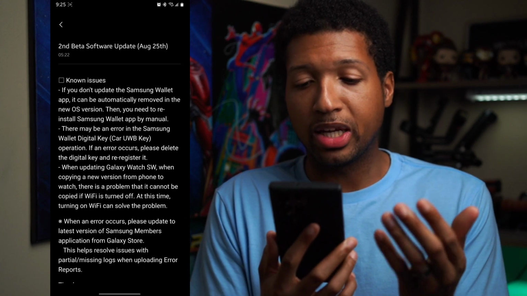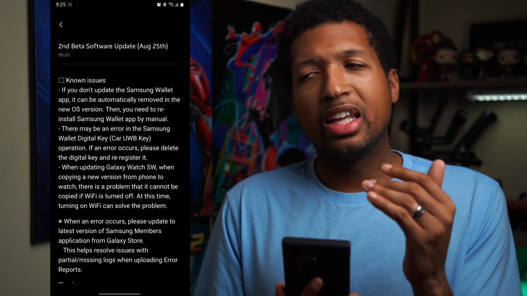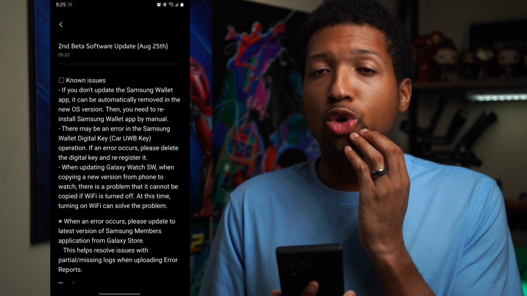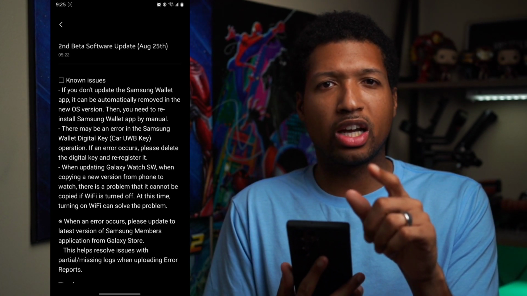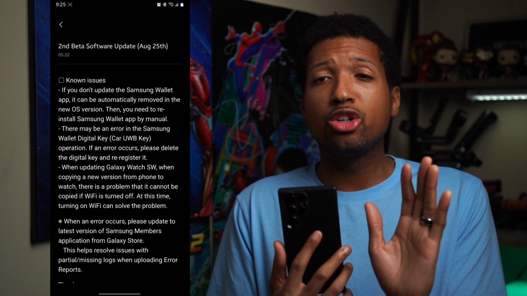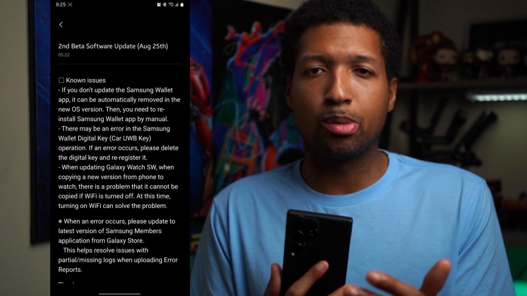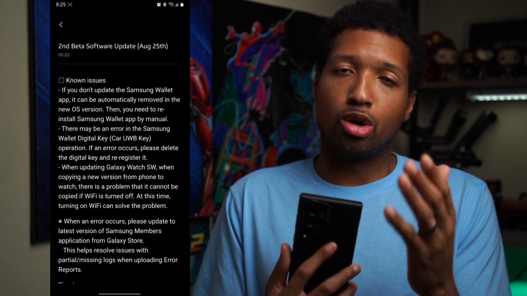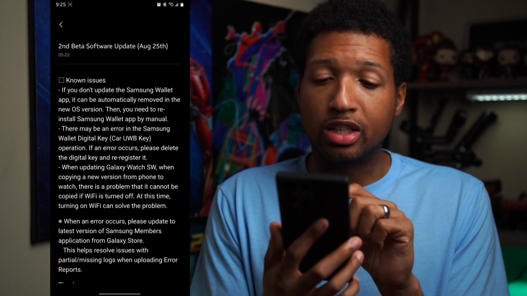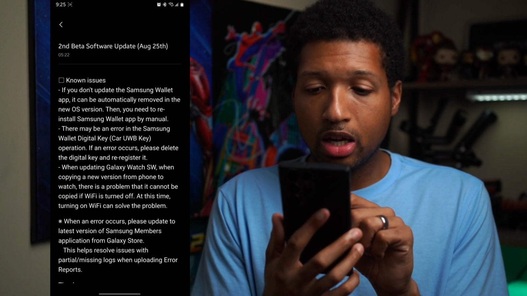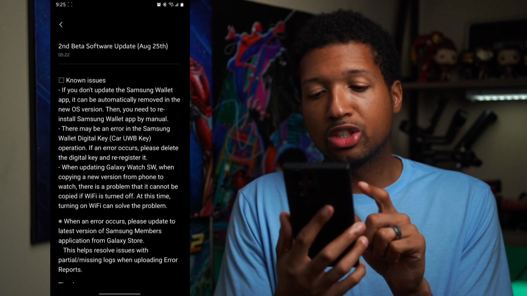A known issue is basically that Samsung Wallet still isn't quite working correctly. It doesn't say Google Wallet, so I don't know if Google Wallet also isn't working correctly still, but it's not, because I actually tried to make use of it. Now, maybe I could have used it, but when I initially opened it up, it did give me a message saying it's not compatible with my current software version. So keep that in mind for those using the Google Wallet. There may be an error in the Samsung Wallet digital key operation. If an error occurs, please delete the digital key and re-register it.